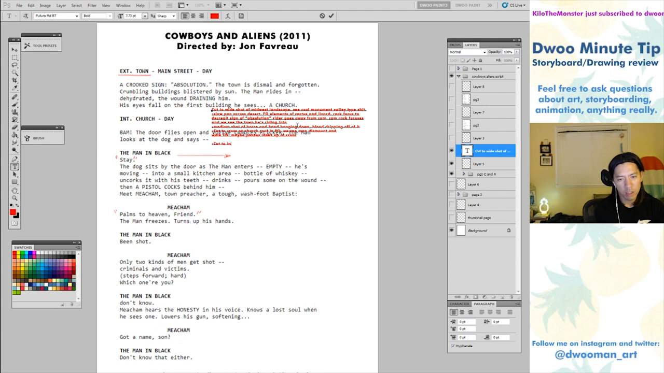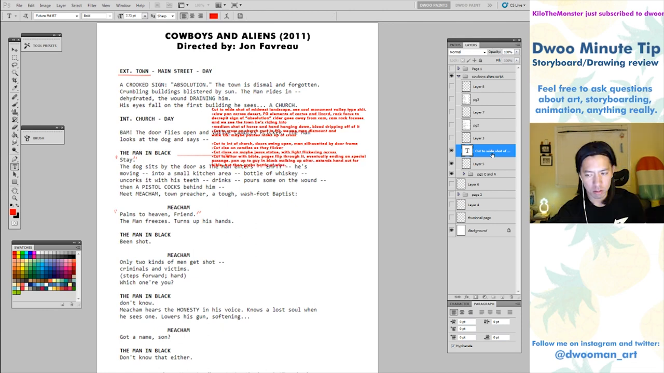Cut to interior of church. Doors swing open. Man silhouetted by door frame. And cut close on candles as they flicker. Cut close on maybe Jesus statue with light flickering across him. I'm trying to set the mood a little bit. Cut to altar with a Bible. Pages flip through it, eventually ending on a special passage or something, right? Pan up to guy in black. Extends hand out for Bible, but then grabs bottle of wine.